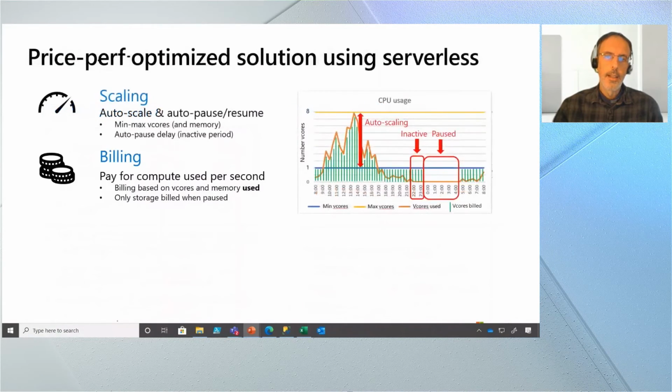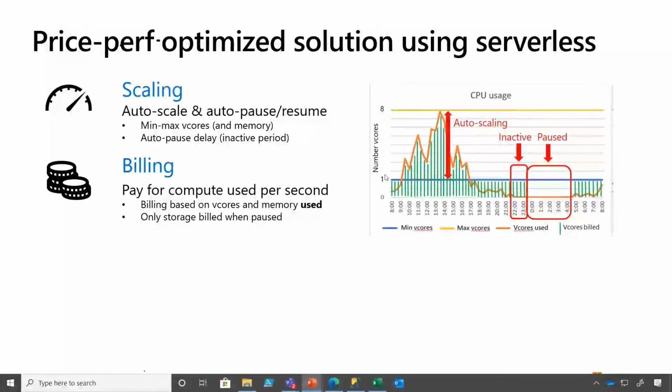So if you can see this chart on the right, again, it's showing a serverless database that's configured with a min vCore of 1 and a max of 8. And its usage is represented by this gold jagged line that's peaking around 2 o'clock in the afternoon and then gradually getting quiet again. As I said before, when the database is auto-scaling between this min and max vCore, it is truly just being charged for the amount of memory and CPU used on a per second basis.